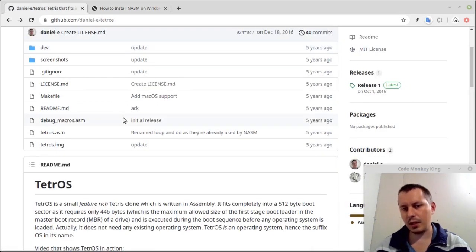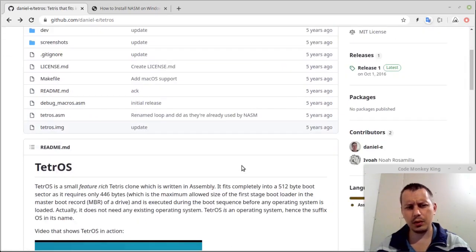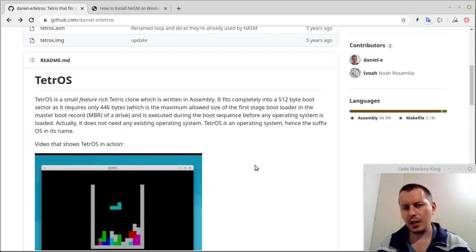I would say that all the games I've seen are written using the NASM assembler because it's free, and I believe open source as well. Correct me if I'm wrong, please.